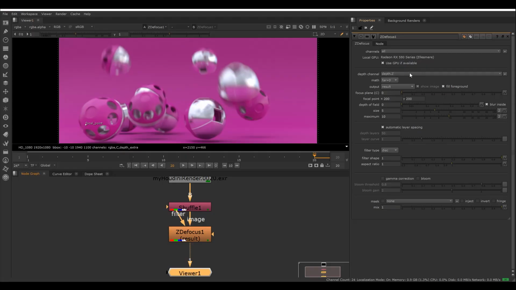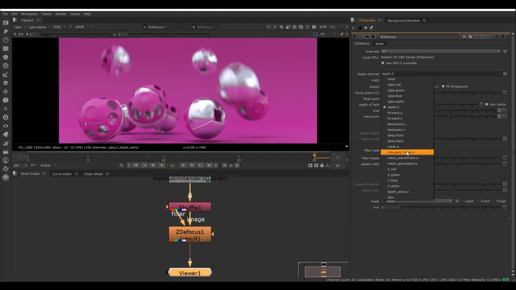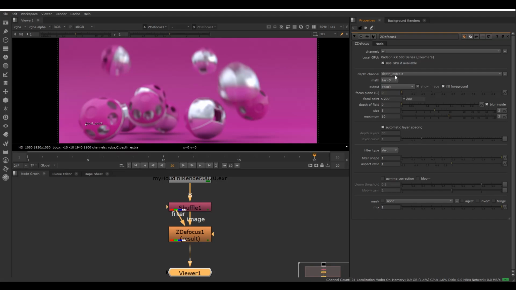So a few things we need to do. We need to change this to depth extra Z, so that's the channel that we created when we rendered it in Houdini. Okay, let's check the focal plane setup, so that will allow us to see where our depth of field is, where's the center basically. The math, we just need to set that to depth as well so that it works correctly. And then we could probably actually see the result of this now if we change this to result.